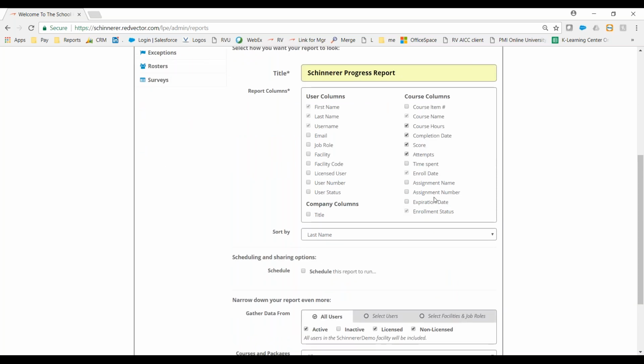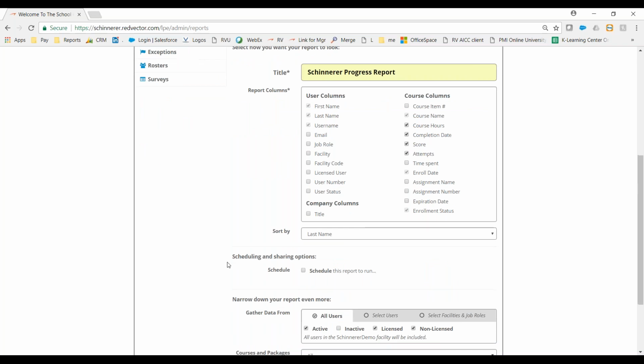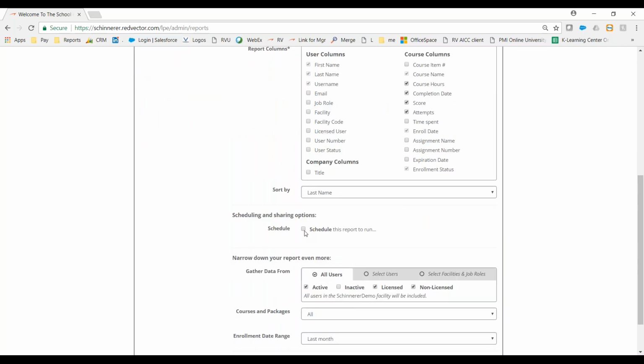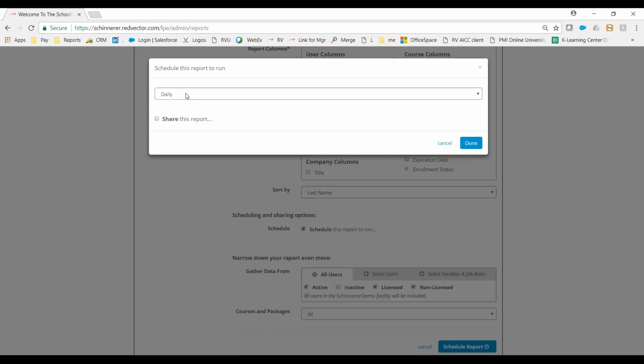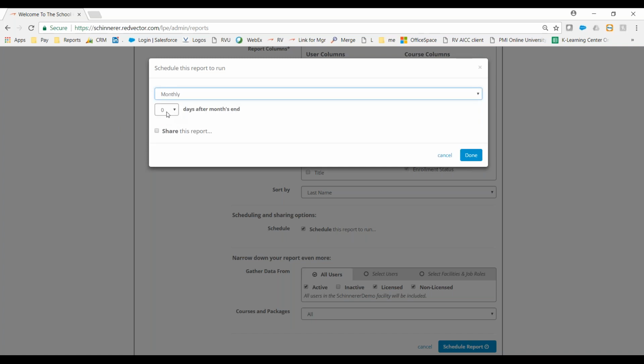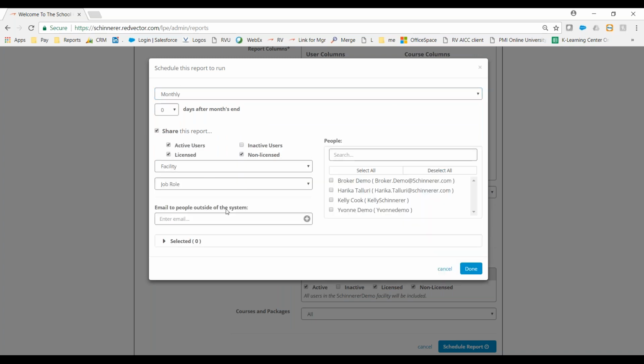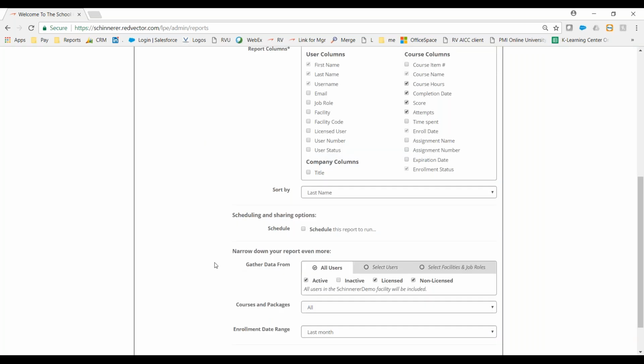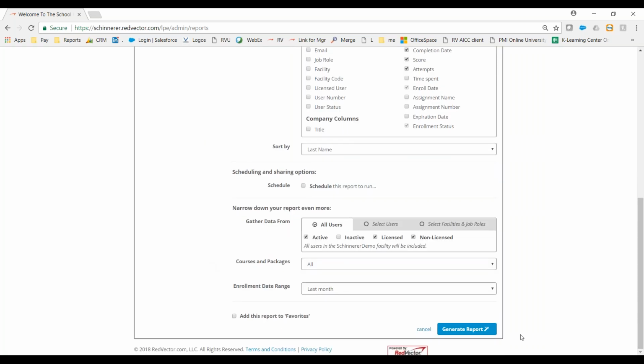And then once you choose what you want to see within the report, you can say, I would like to schedule this report to be sent to myself or anybody else daily, weekly, monthly, however often you'd like. If you chose monthly, you get to choose when it is sent to you after the end of the month. Then you can choose share this report. So if you want it to go to yourself and other people, if anybody's in the system, you choose them on this side. If they're not, you add their email address here and then click done. Once you click done, this button will also say schedule this report. You'll click there and it will automatically schedule it.